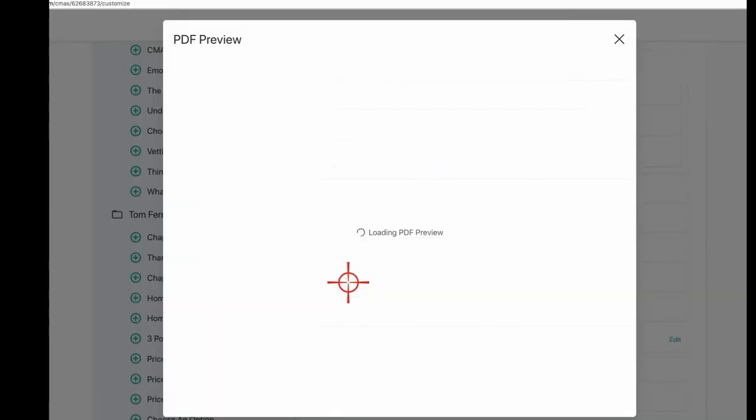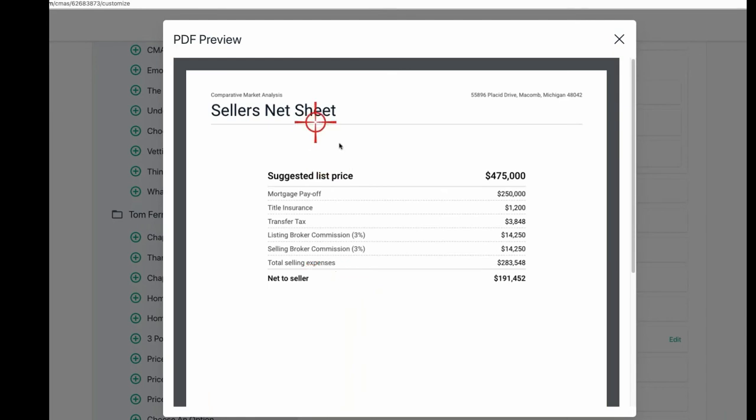Then that seller's net sheet we prepared earlier with a $475 suggested list price, mortgage payoff, title insurance. It does all that. It'll show you what the net is to seller. Now, some brokerages have seller net sheets that they want you to use. That's fine. You can fill out that seller's net sheet, and then I'll show you how you save it, and then you can import it in as a document. You don't have to use this page.